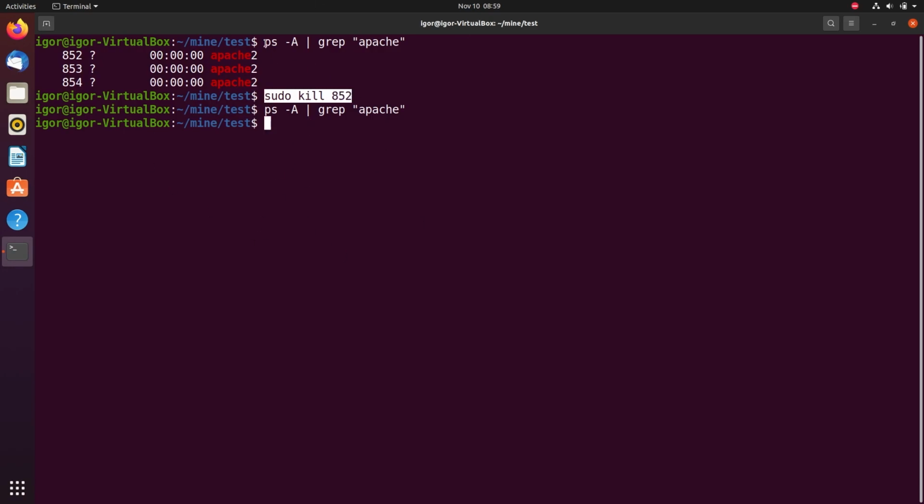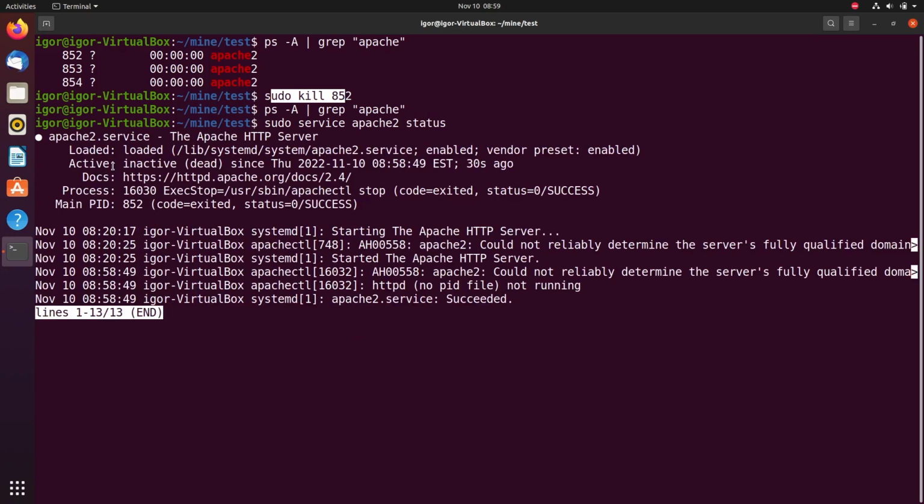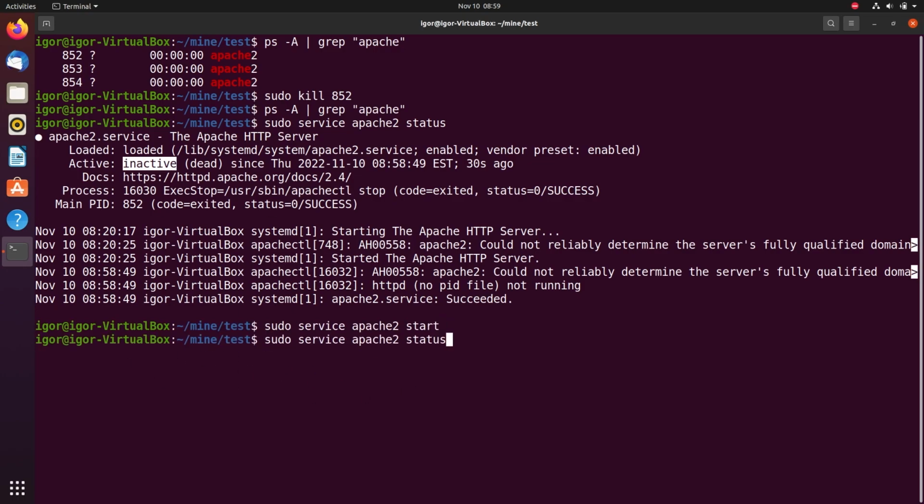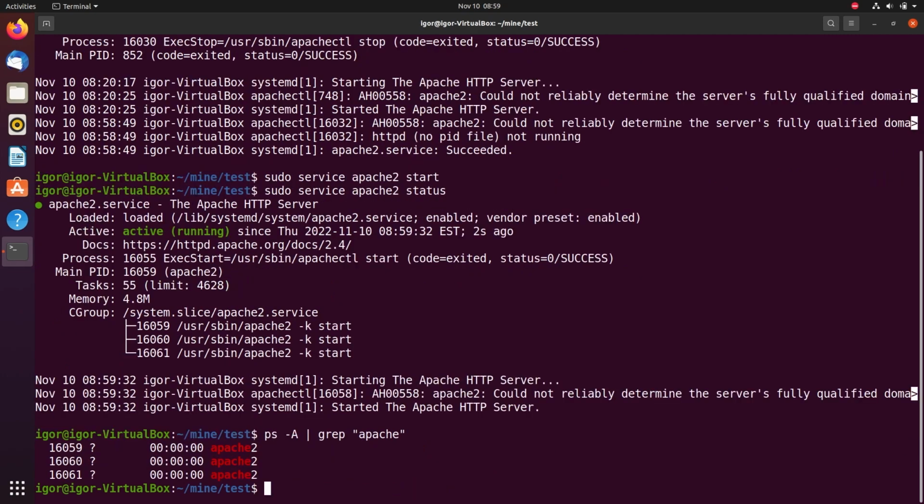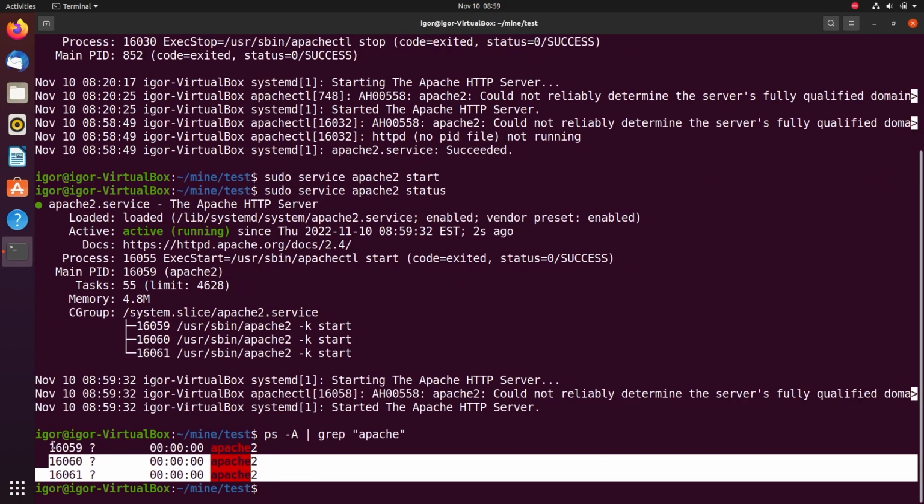So we learned about three new commands from this single example: ps, grep, and kill. Now let's recap and use the service command, sudo service apache2 status. Loaded, but it is inactive. Why? Because we already killed it. Now Ctrl+C, and if you would like to start the process, start, give it some time, and now if you check, loaded, active, and running. And now if you check, these apache2 processes are back.